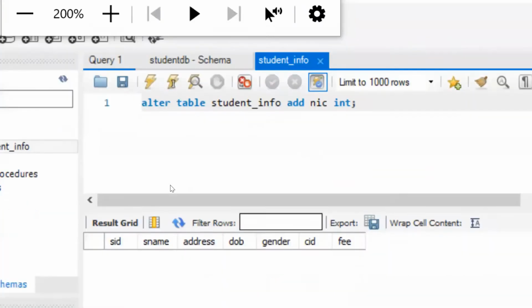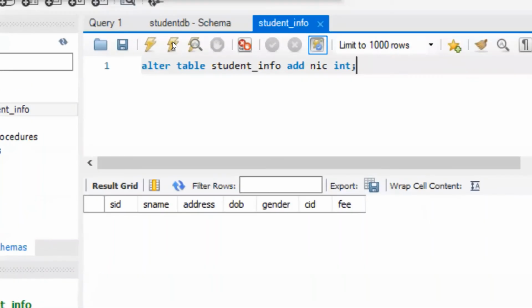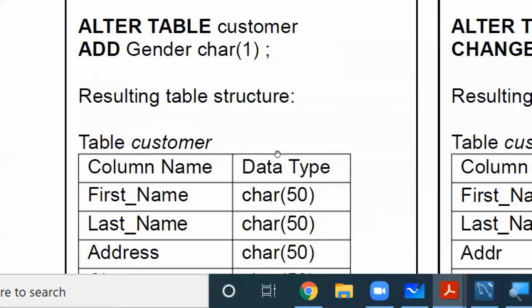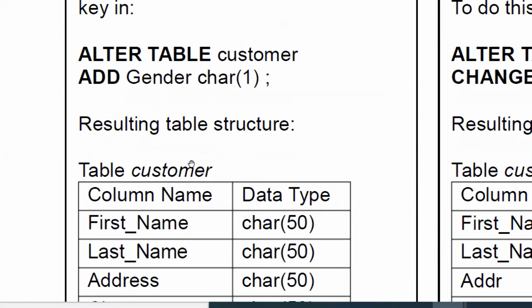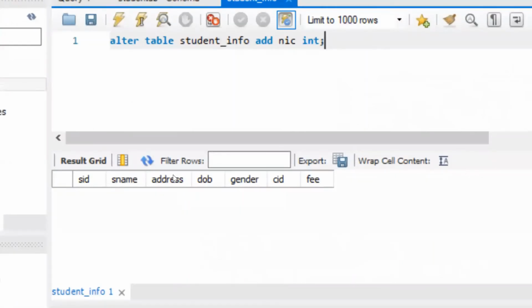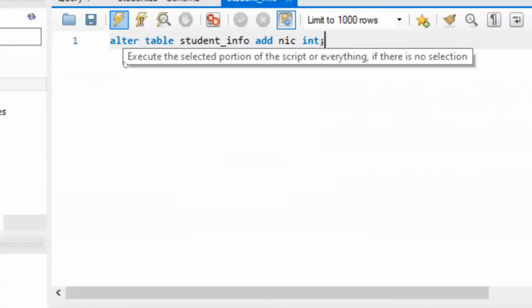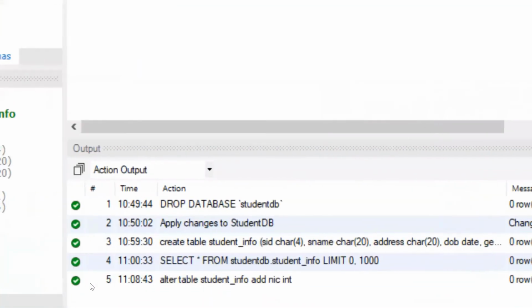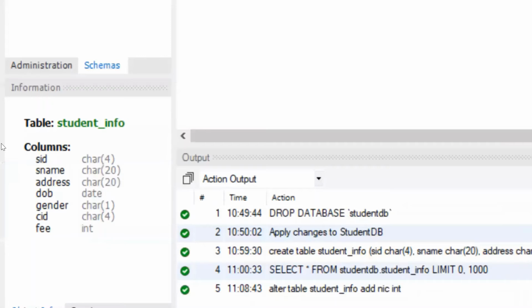So let's compare this with the theory. It's the same thing, alter table. Here we have student info, add NIC, then the data type is given. So now I'm going to execute this. Here it says alter table student info, add NIC int. So the alteration has happened, right?